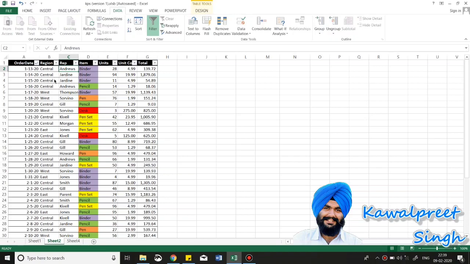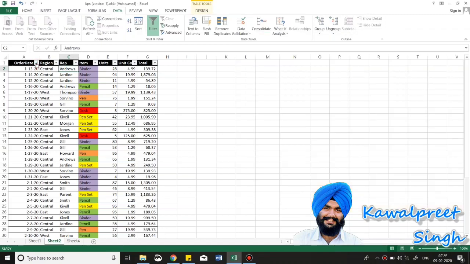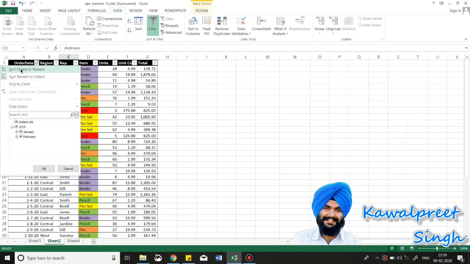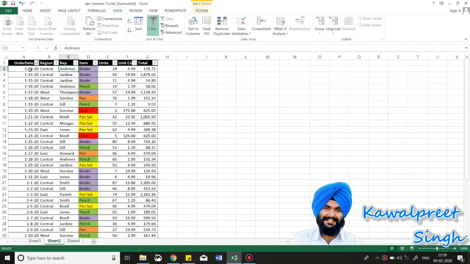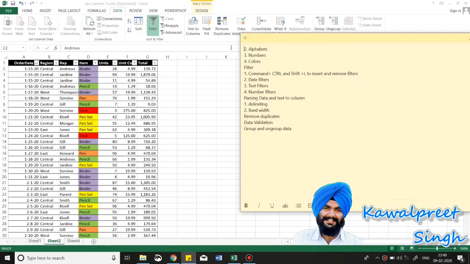Let's say what topic we first have is date. First we need to sort with the help of dates. Just click on this first drop down and see we have two options here for sorting date. Either we can sort oldest to newest or newest to oldest, and again it will depend upon your need. Let's do oldest to newest and see we have done that. And similarly, we have done two things done.